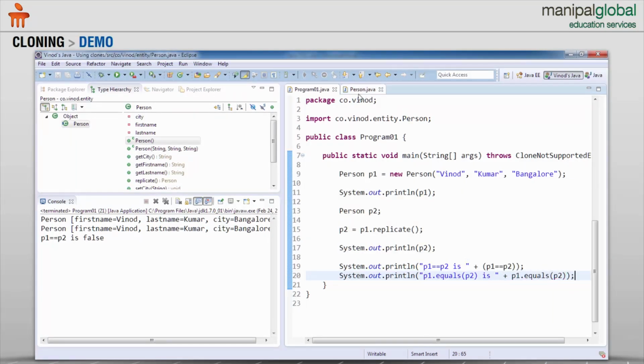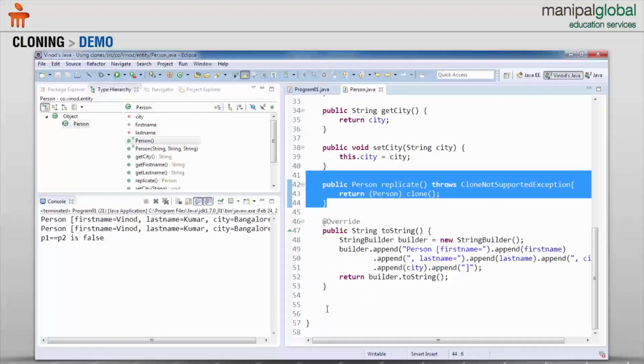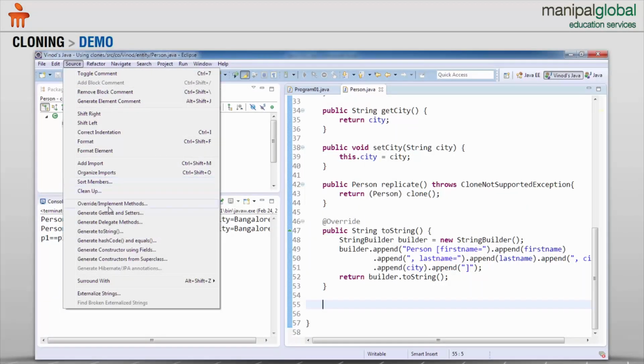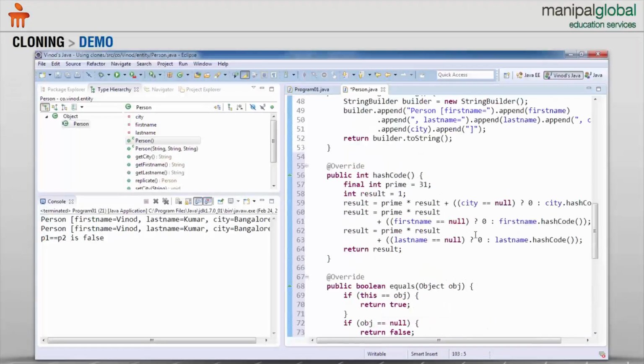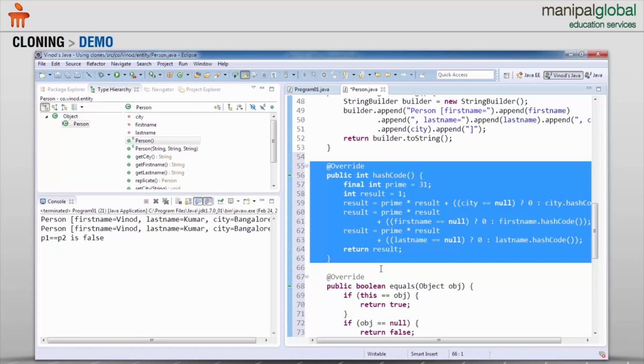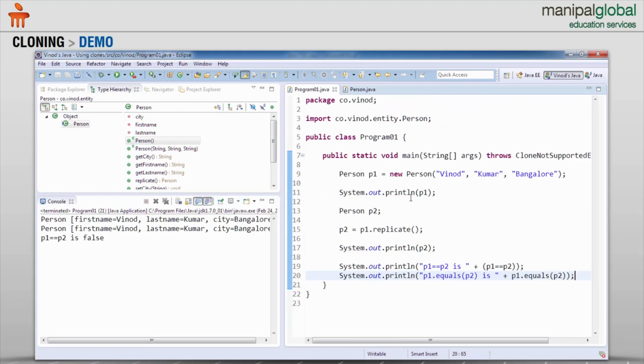Before running, we will also override the equals method. I can get this from Source, Generate hashCode and equals, say okay. If you don't want the hashCode method, we can get rid of that. That's not a problem. Save it. And when I execute this, p1.equals(p2) is going to check individual members of p2 and p1, and that's going to give you true now. So that is how you do cloning of objects in Java.